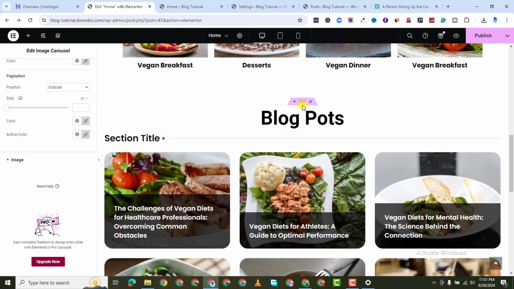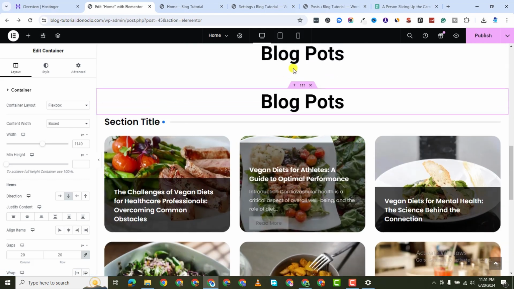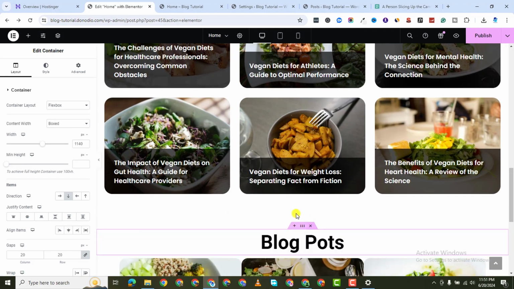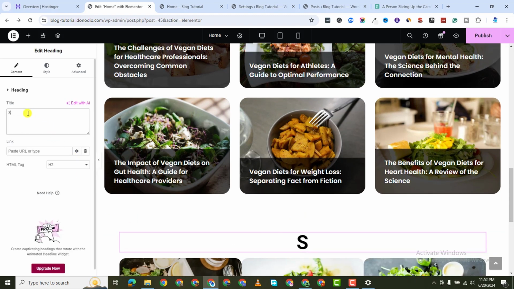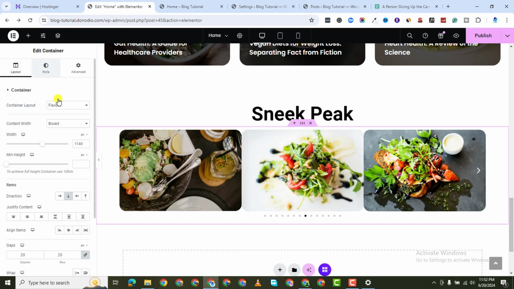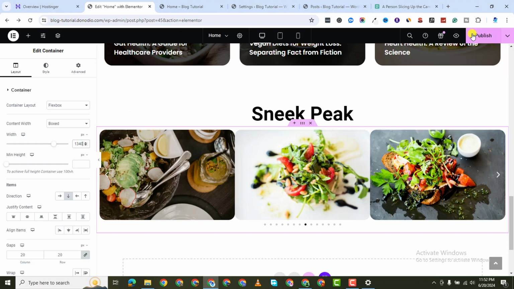And then I want to duplicate this section. This title, I want to bring it down here. And I want to name this gallery, sneak peek. But one thing I want to do is stretch this entire section to also be 1340. That is how I want it to be, so that it really looks good on desktop.